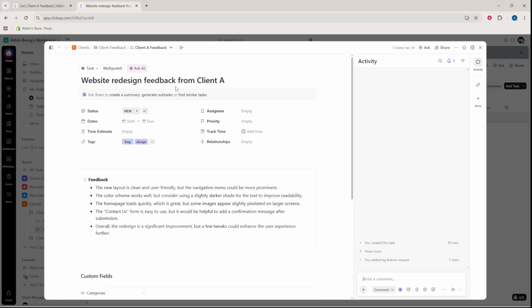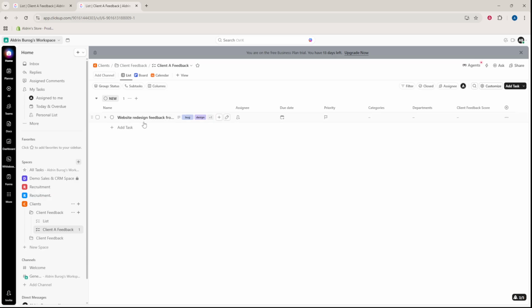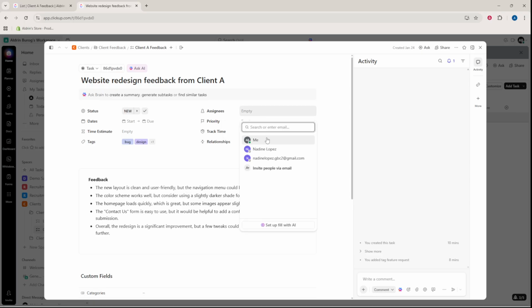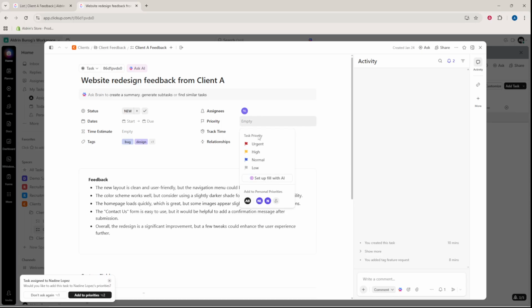When feedback arrives, head to the correct list and create a new task. Name it clearly, like website redesign feedback from client A. In the description, capture the exact feedback you received. Attach screenshots, documents, or forwarded emails so context travels with the task. Assign it to the right teammate, set the priority, high, medium, or low, and start the status at new.